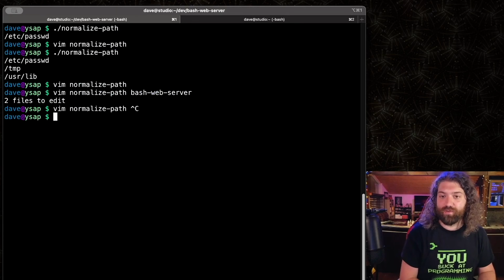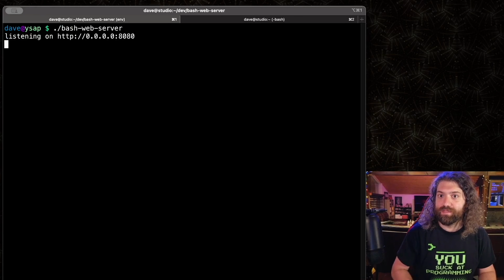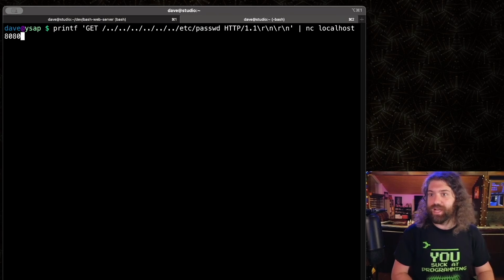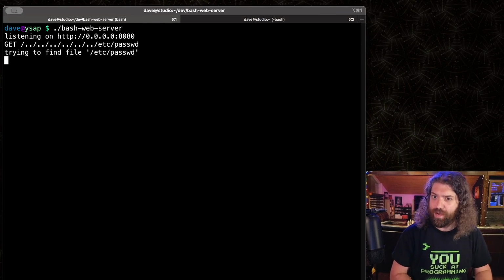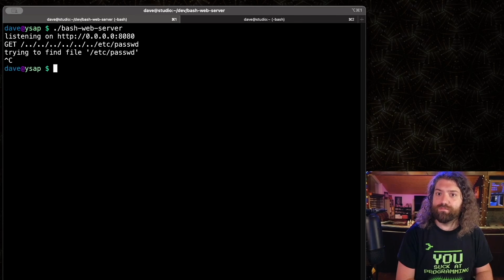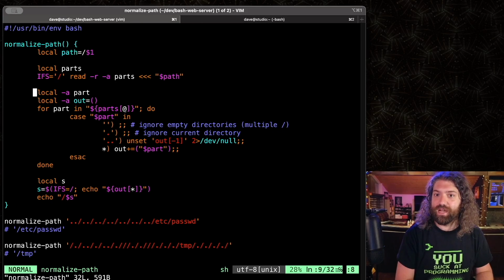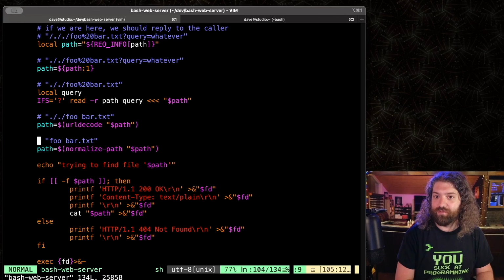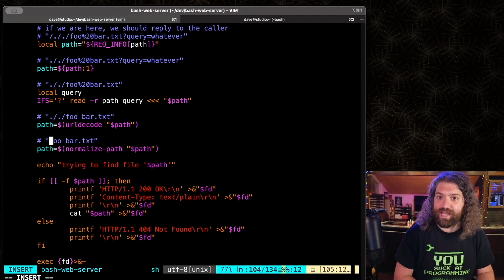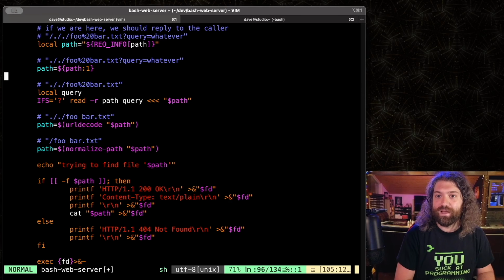So if that works correctly, we should be able to run our Bash web server. We should go over here, and there should be that giant printf to try and get etc password. This should fail. That worked. Why did that work? Oh, yep. Because our normalized path function returned a slash at the beginning of it, which is correct, that makes it absolute. This returns a slash at the beginning because it normalized it to where we were. We just need to go ahead and chop that off again.